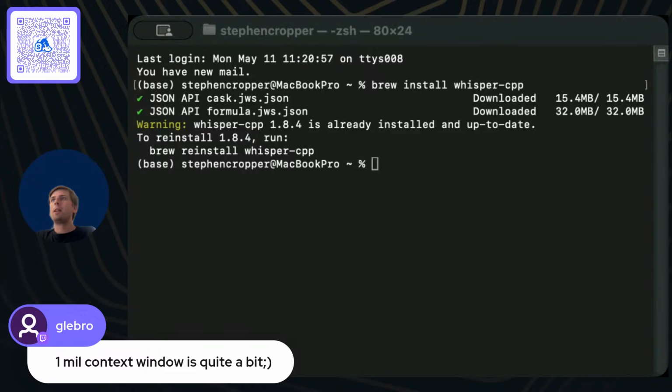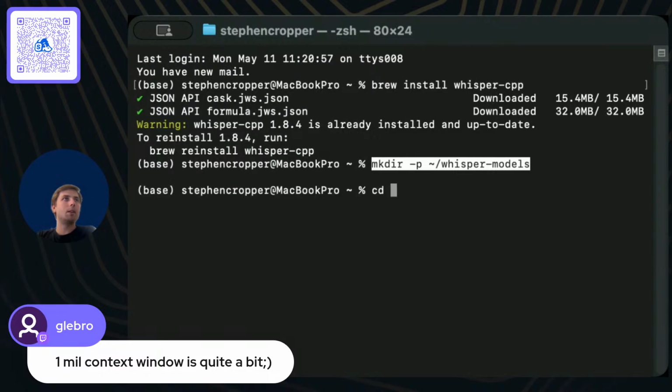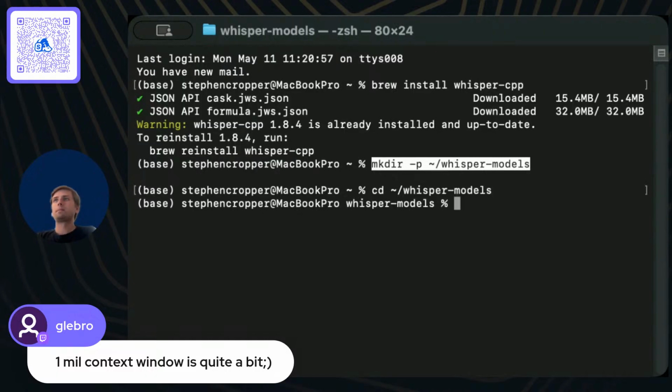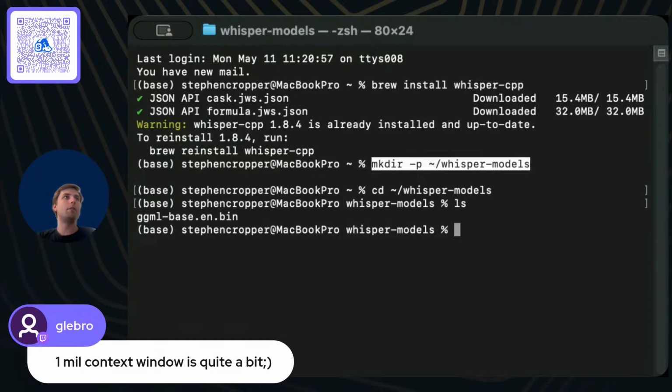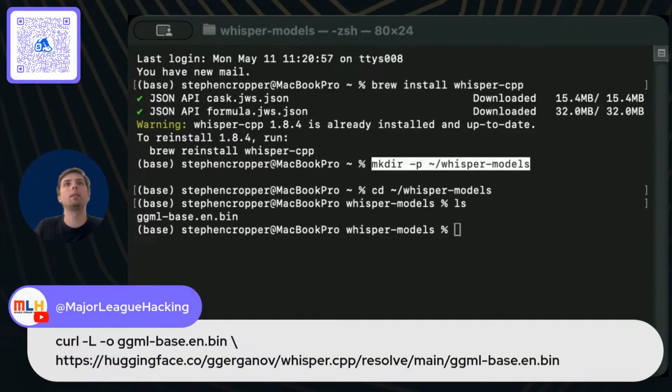But then we can type in something like make a directory for the Whisper models. And I've already created this, so I'm just going to go into it. And if we type ls, I already have this model in here. And I'll paste a command into the chat that you all can use to download this model. It's just a simple curl command.